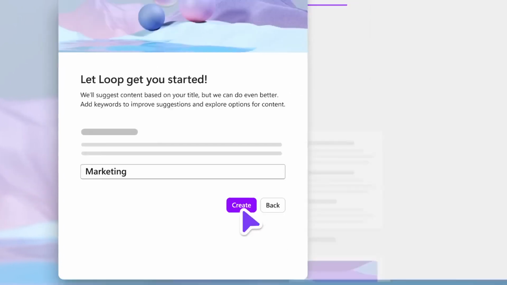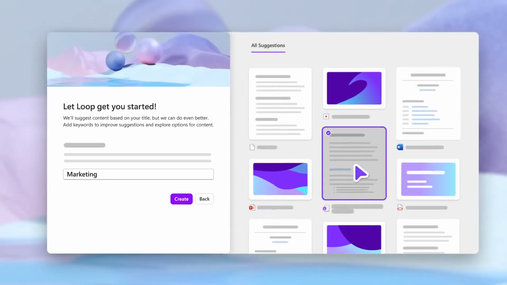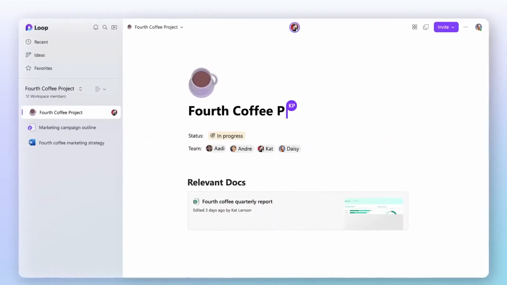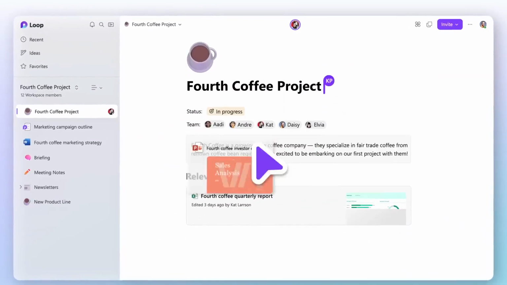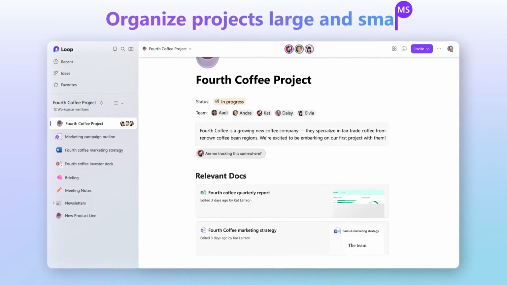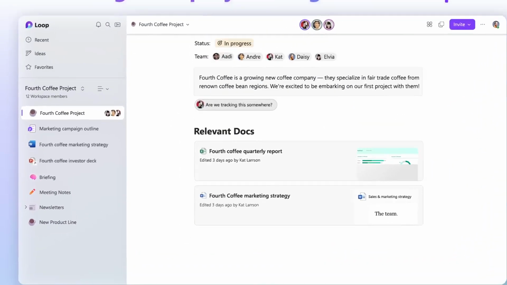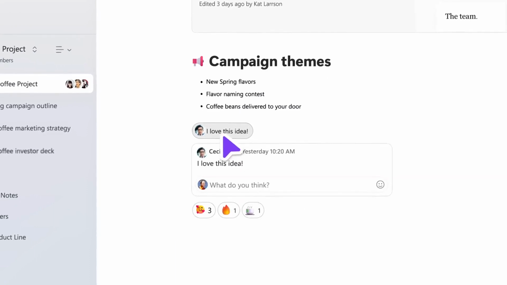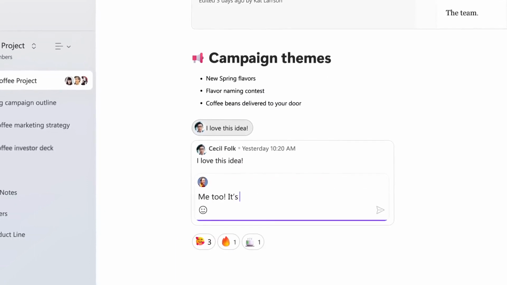To kick off a workspace, Loop can even do the searching for you, making it easy to add existing project-related information and organize it into pages. Continue adding to your workspace as your project evolves and organize it the way you want. Loop pages are flexible canvases where you can react, comment, and build on each other's ideas.